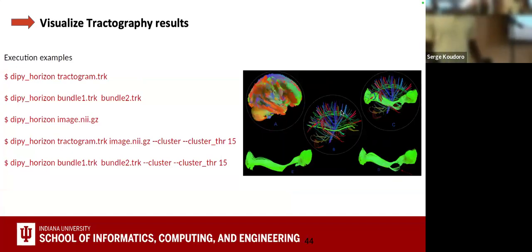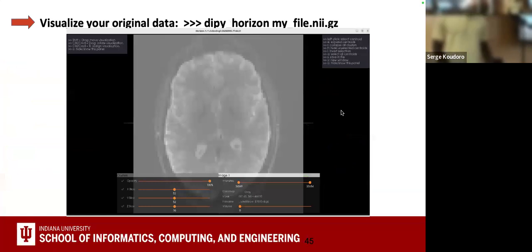Okay, so how to visualize your tractography? We have a command line for that named DiPy Horizon. It allows you to see all the different tracks. I can make you a demo. I will make you a demo quickly if I have time. It also allows you to visualize a classical T1 or DWI image.